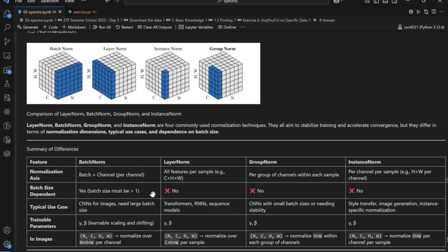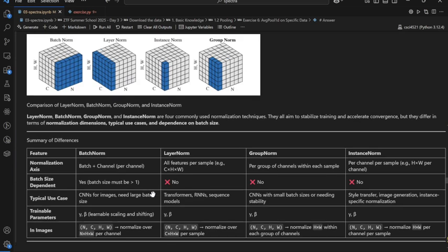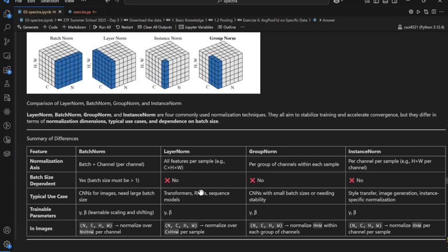So it is very sensitive to the batch size. If it's very small, it will not work. In general, if you want a very stable result, you need more than 32. So in general, it is used for CNNs. Yeah, it needs a large batch size. So batch norm learns per channel.